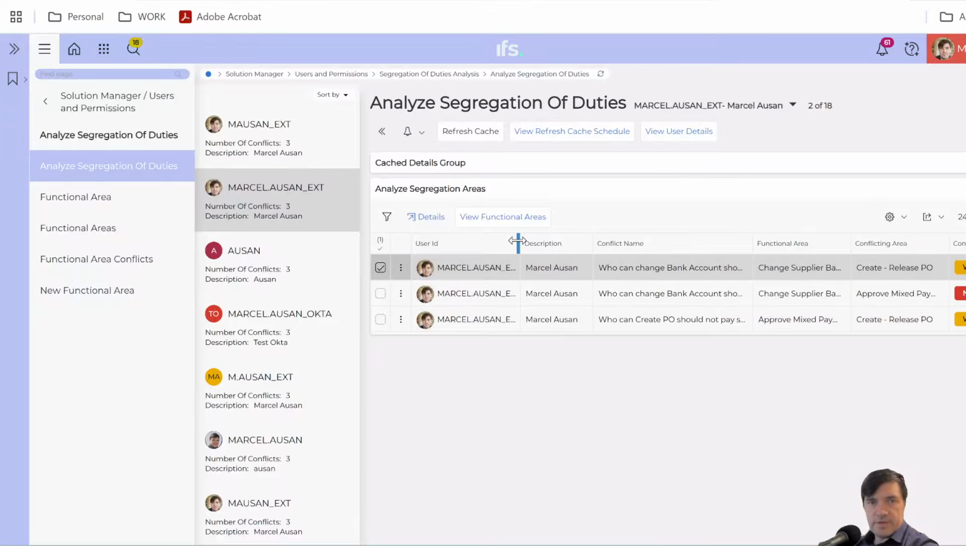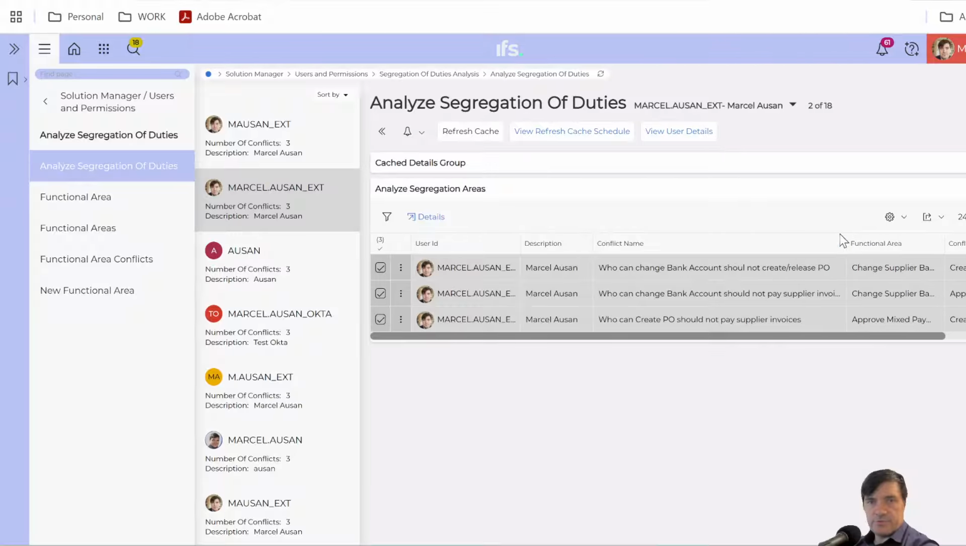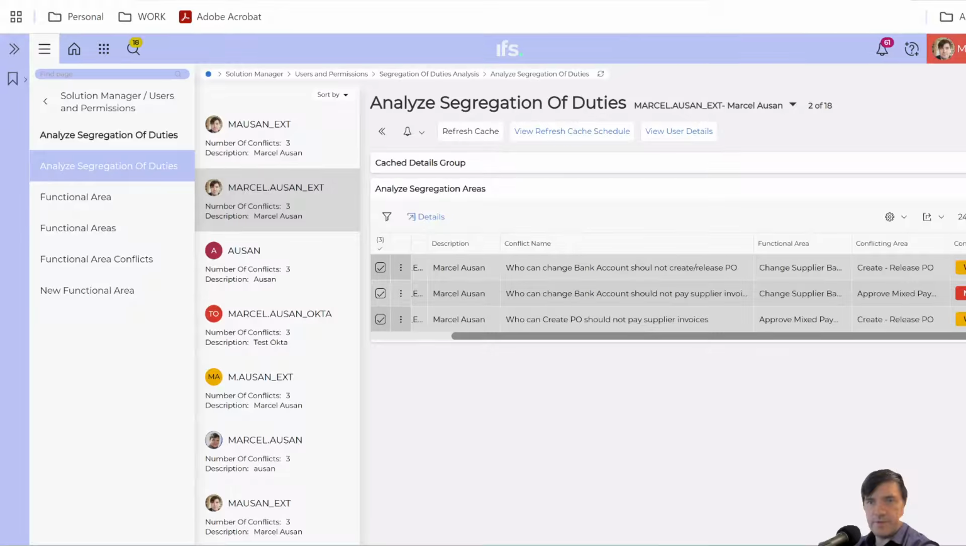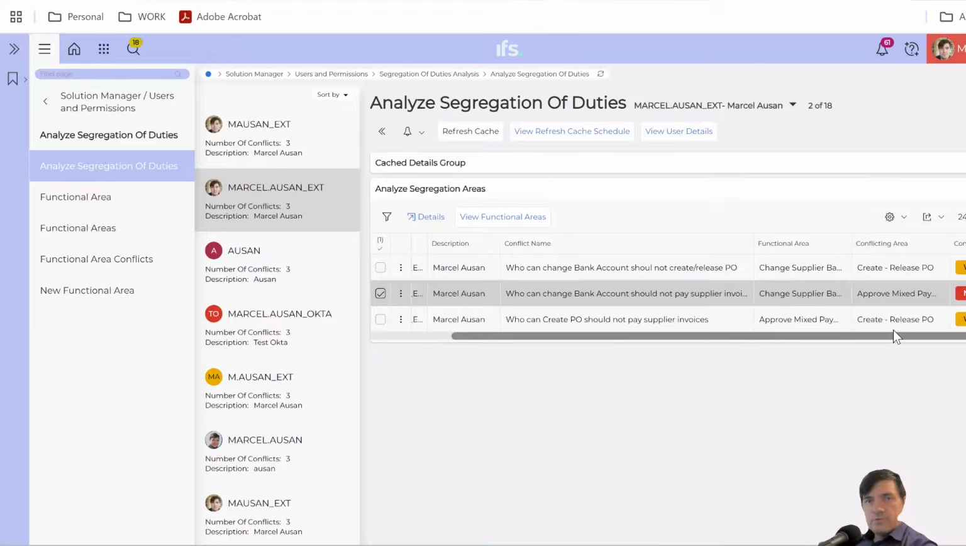So we can see the user ID, and that I have conflicts in all three areas. The conflict name is here. So who can change bank account should not create release PO, should not pay supplier invoice, and who can create PO should not pay supplier invoice. And one of them is not allowed, so we see it in red. So we need to double check this.